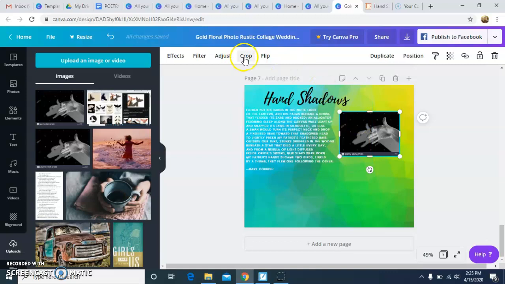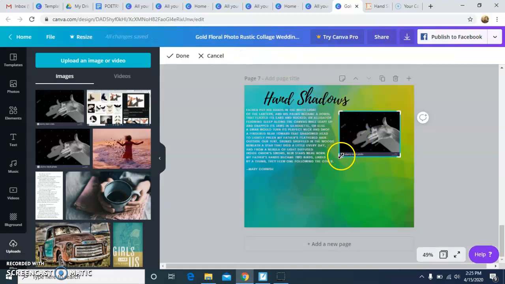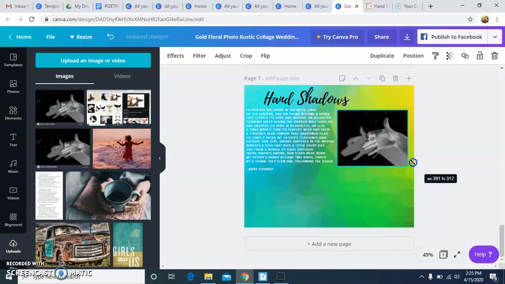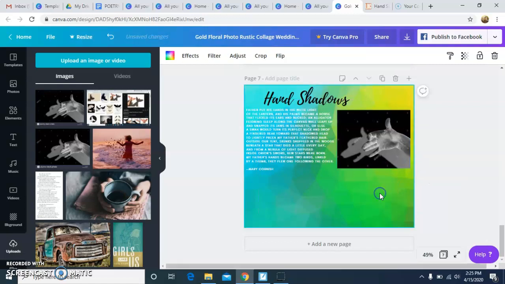Now I can crop it. So I don't want all of that in there. So I can take this and I can crop it, make it a little bit smaller. I want to bring it a little bit tighter into the actual hand shadow. All right, and then when I'm done, I click done up here, and now the picture's changed. And now I can move it around. I can make it a little bit bigger, right, so that it fills the page and I don't have any of that dead space. All right, so that's how I'm doing my picture.